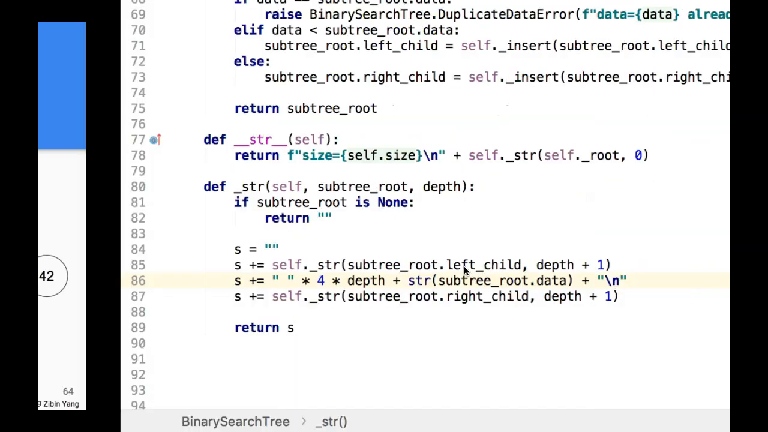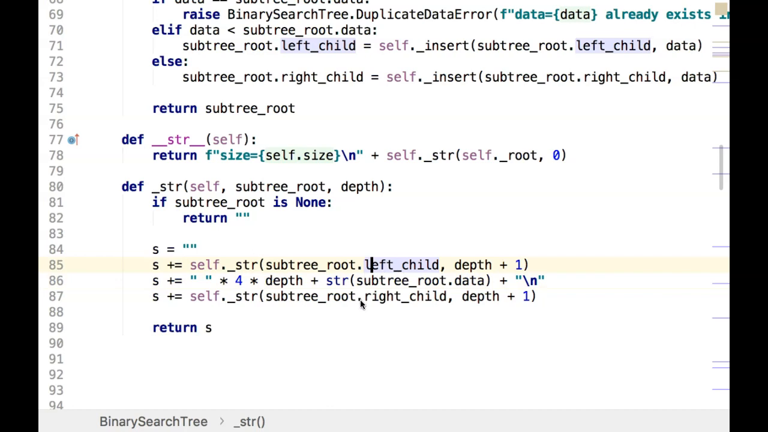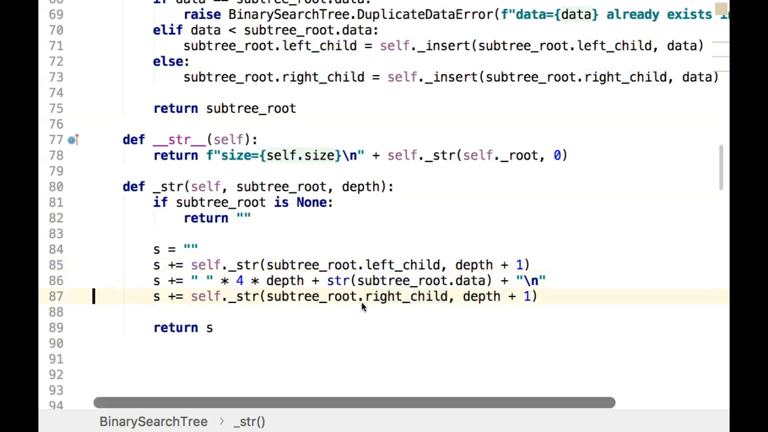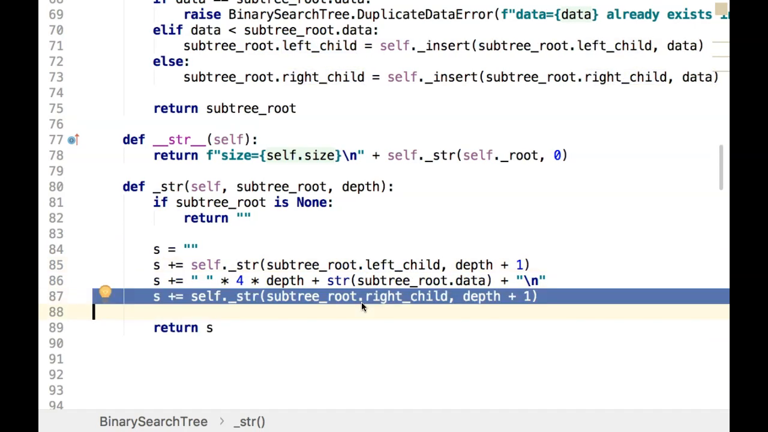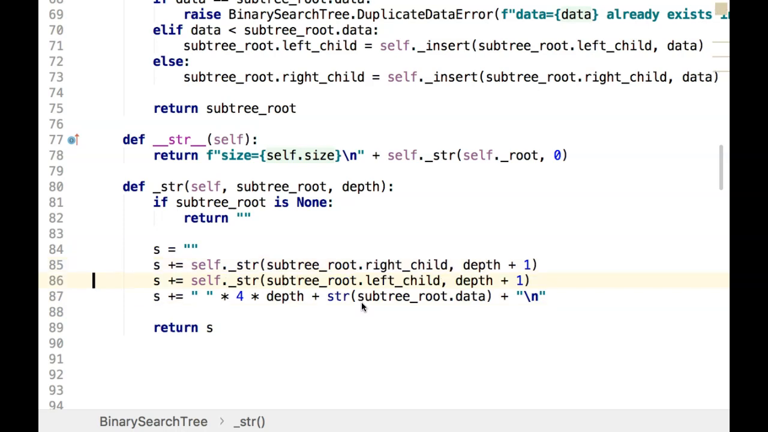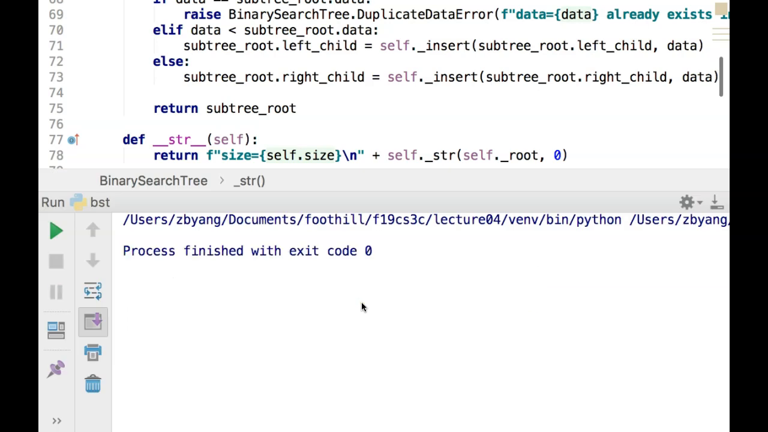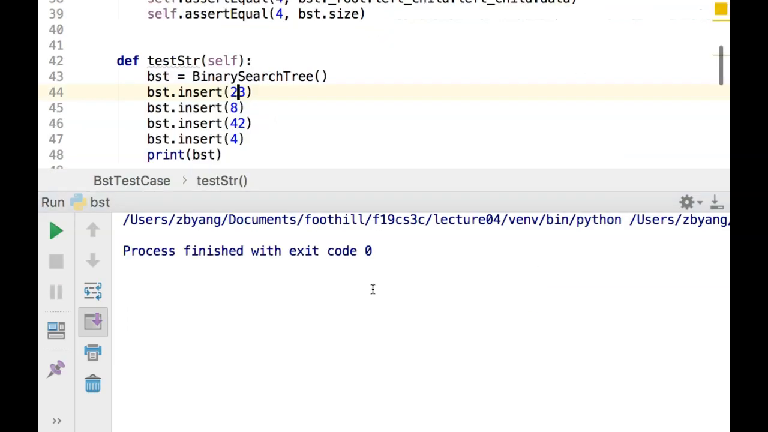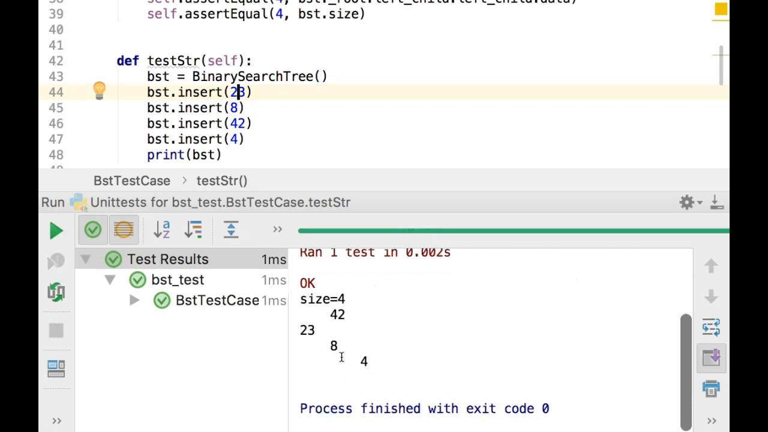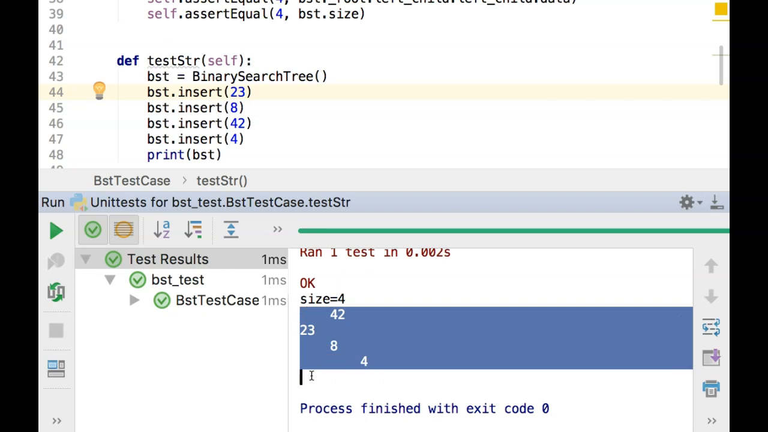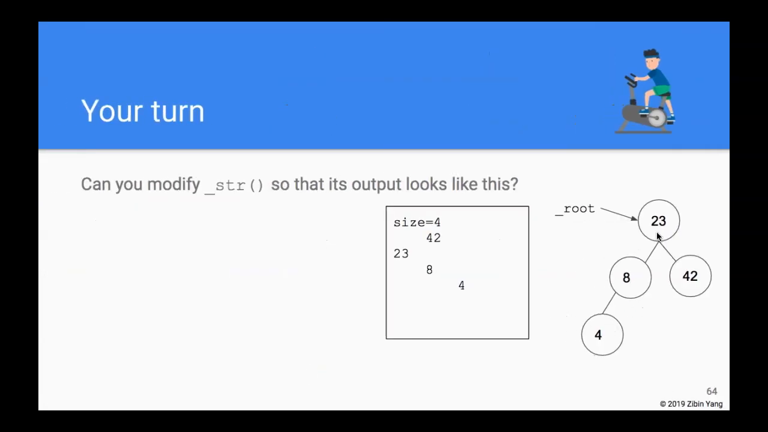And yes, hopefully you figured that out. It's fairly simple. You really just switch the order. Instead of printing the left subtree first, you print the right subtree and then the left subtree. And when you do that and you run it, now this tree looks very, very close to this tree that you draw on paper.